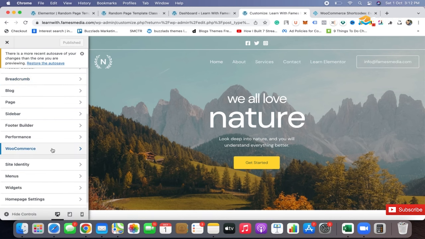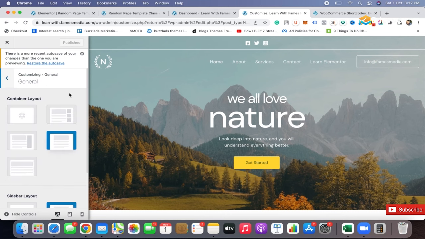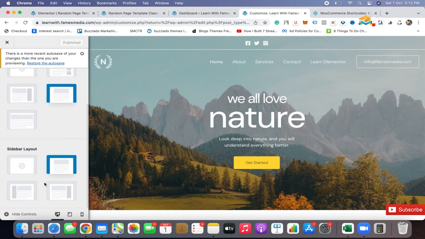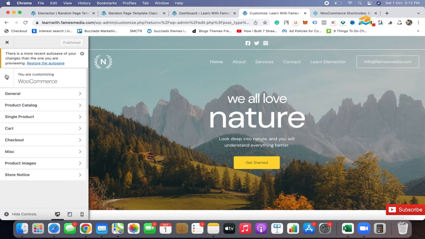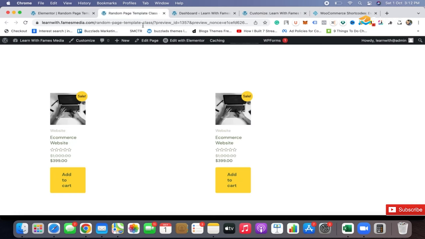Then let's just go to the WooCommerce, general. So this is the layout of the containers, the sidebar and so on. I'll also show you how this works too. So let's quickly go back and click on any of the products.